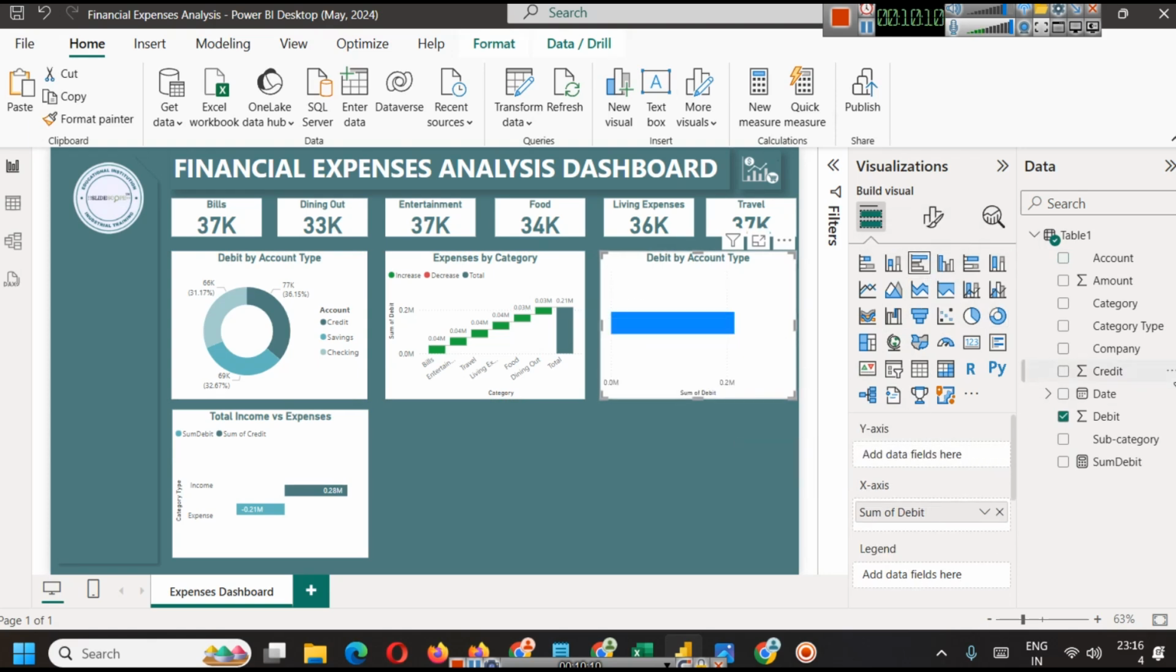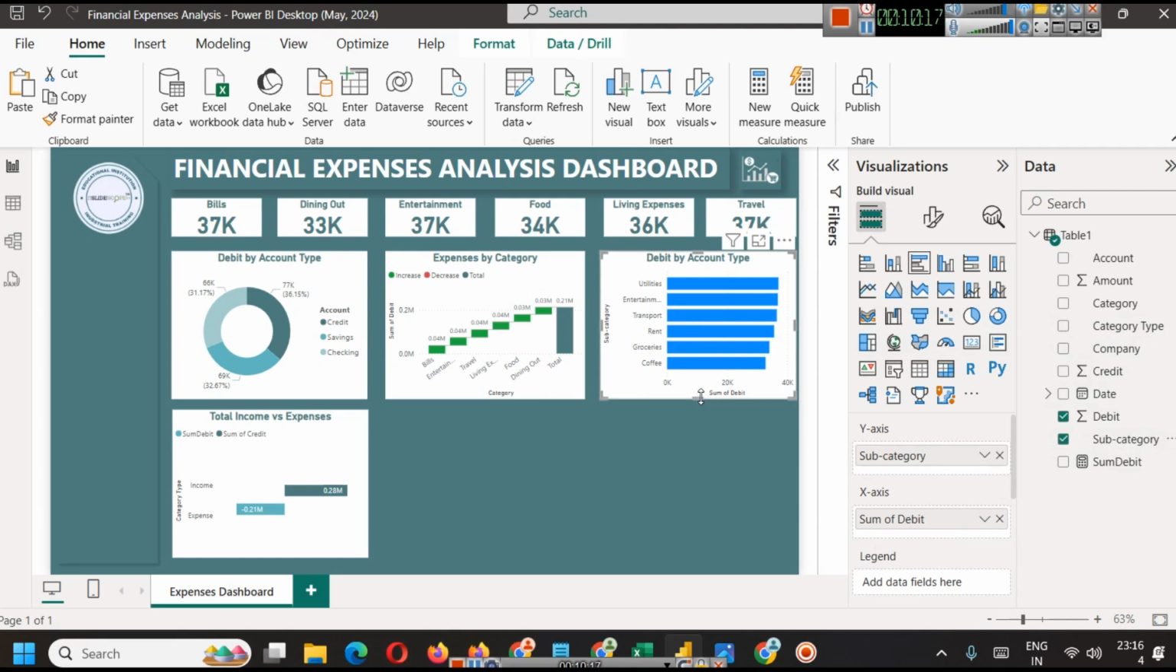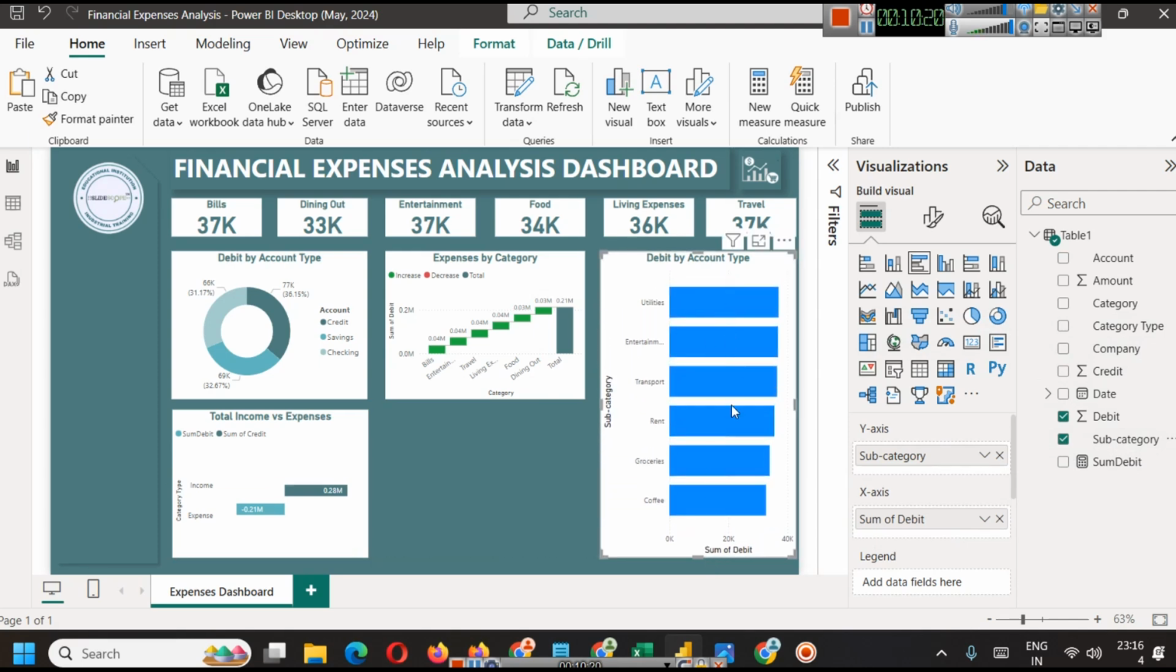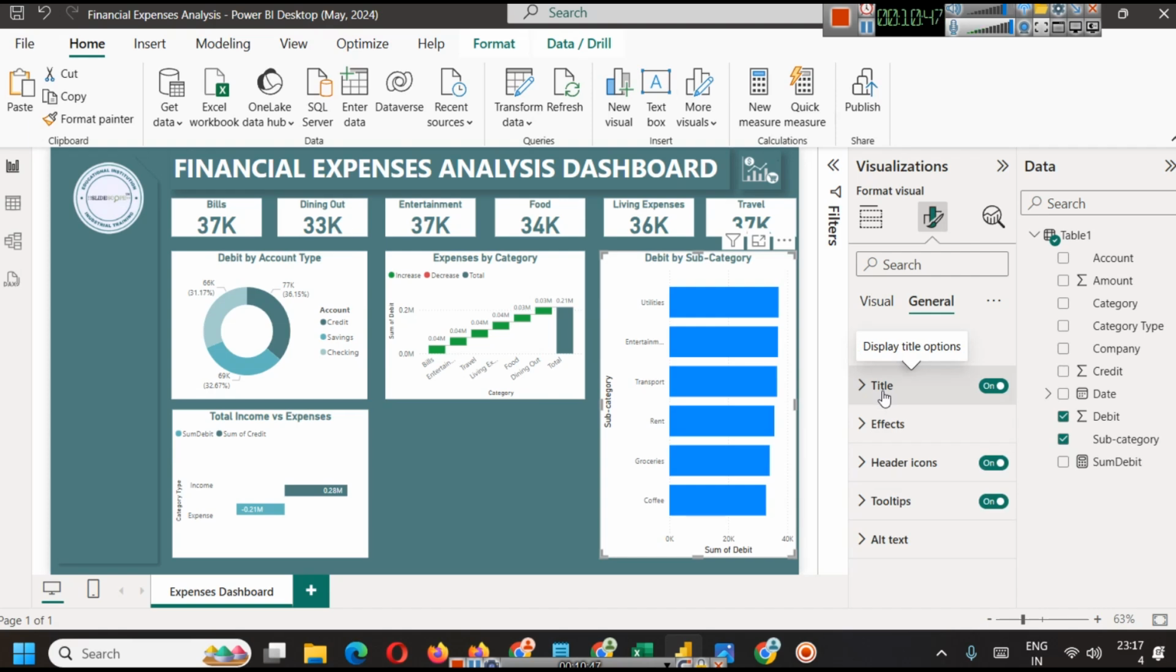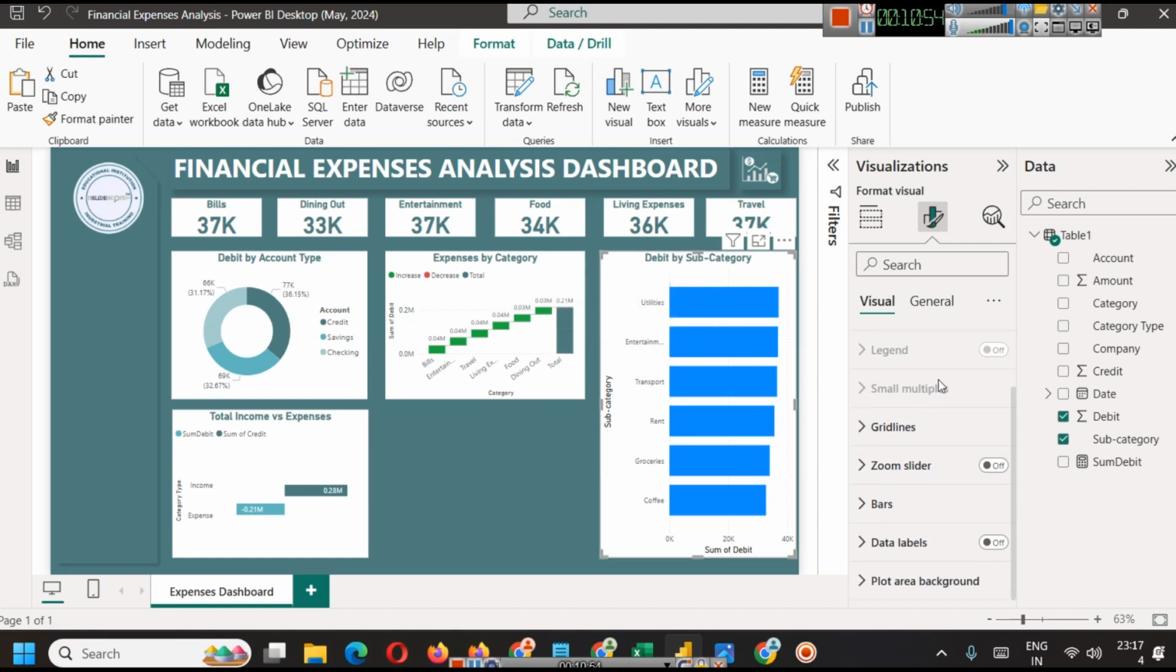In here we are going to put category or subcategory. So you can see we have these subcategories. If you want to increase its size, you can increase it like this also. So here we have subcategory wise debit by account type, or debit by subcategory, or expenses by subcategory, whatever you prefer, you can write it here. So this is simply expenses by subcategory. And something else we can learn here is, you can see in utilities the value is higher, right? So first of all, we can enable the data labels, and you will be able to see it.